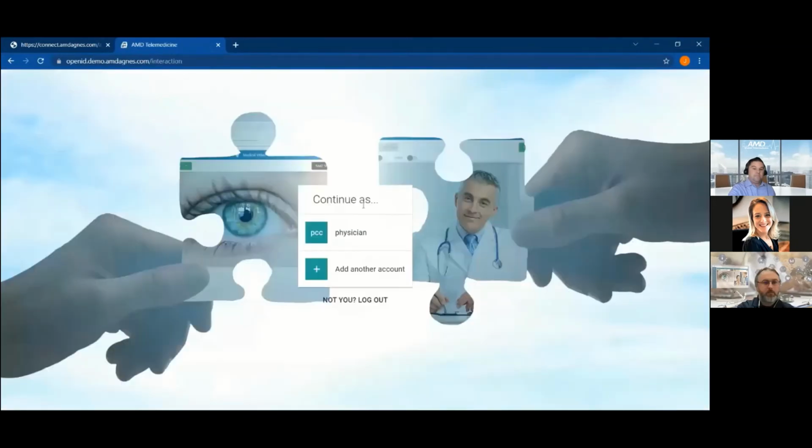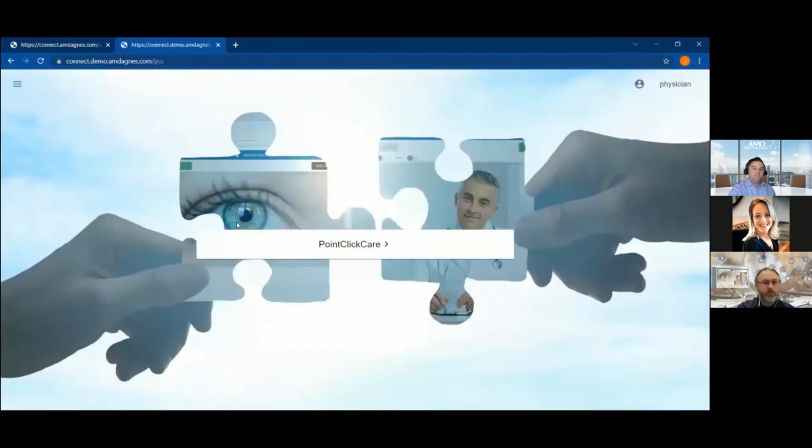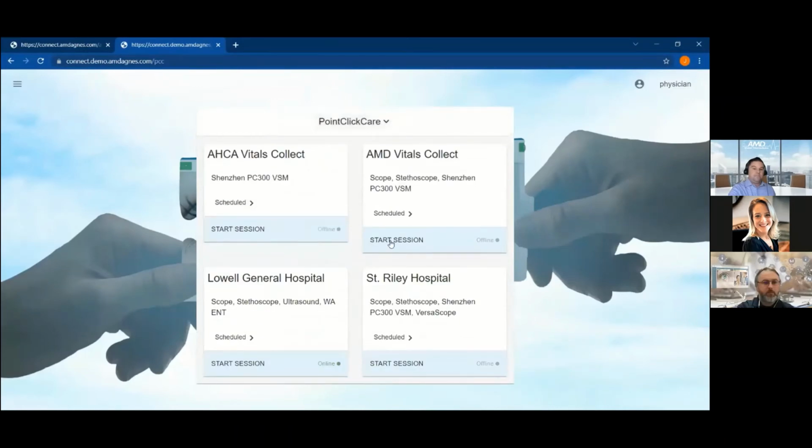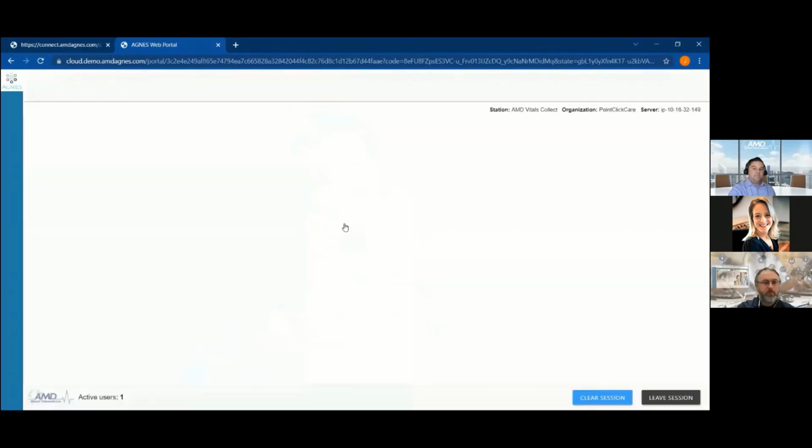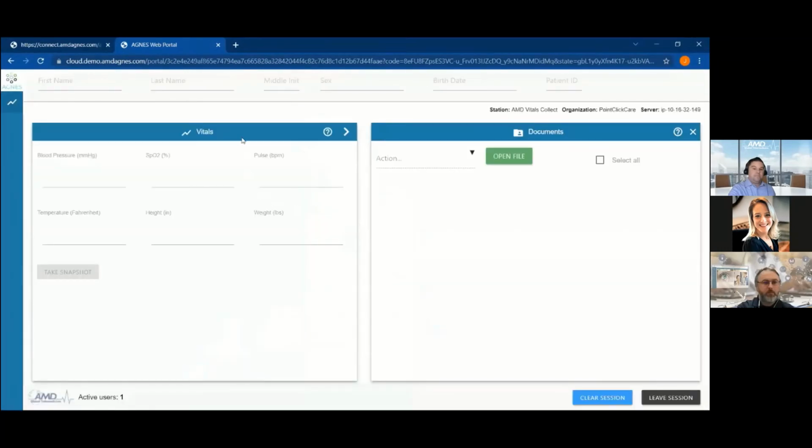I can sign in with my credentials, continue as the physician, and then I come back to the very familiar AGNES Connect portal page where I can go and click on my portals. I'm going to connect to a session just quickly to show one of the other great features when you are connected to an EMR like PCC.